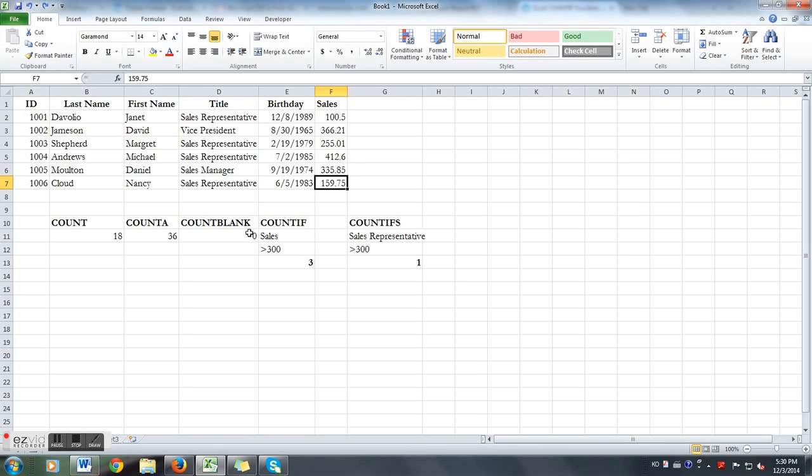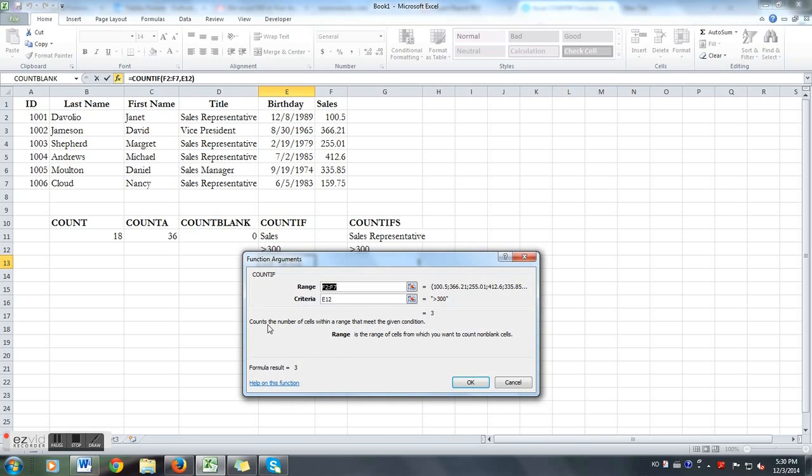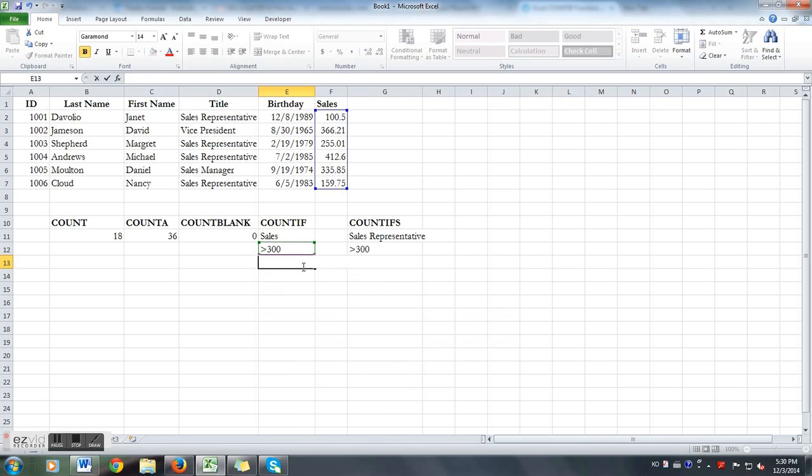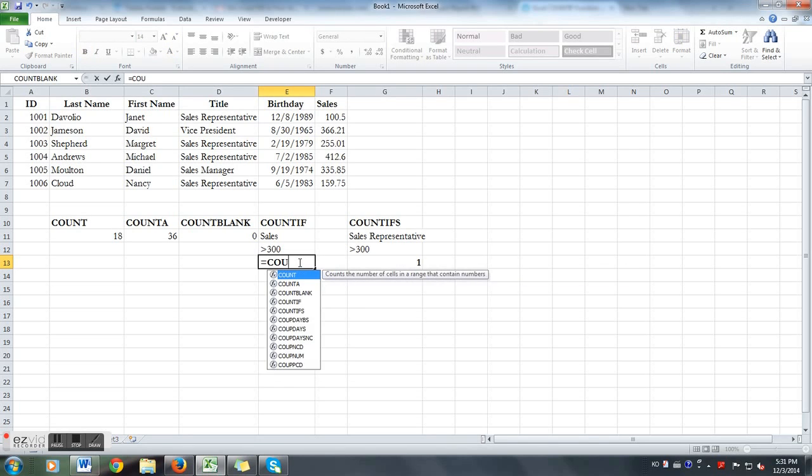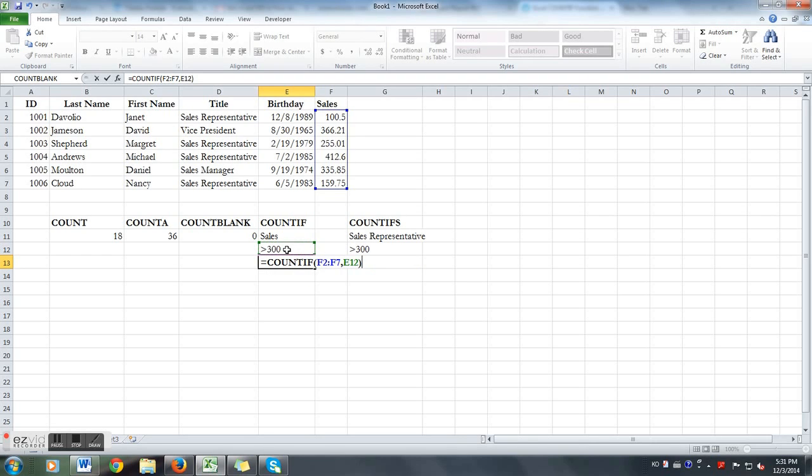Alright, the other count function is COUNTIF. Let's see what COUNTIF is. It says COUNTIF counts the number of cells within a range that meet the given condition. The condition here is sales. Let's say equal COUNTIF, this range right here, comma, and you put a criteria. The criteria is greater than 300. How many sales are greater than $300? It says there's 3. Where is that 3 from? This sale is more than 300, this is more than 300, and this is more than 300. So there's 3 of them.